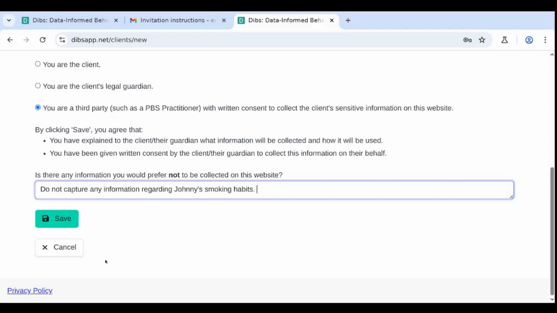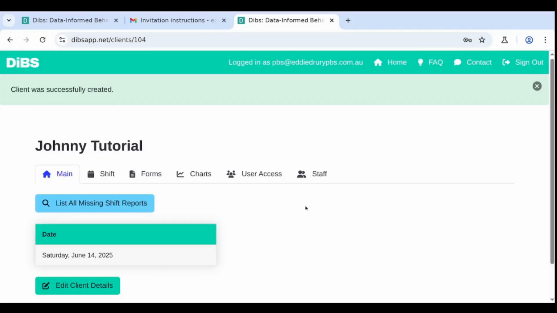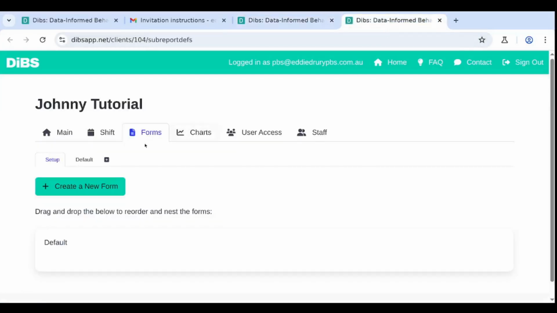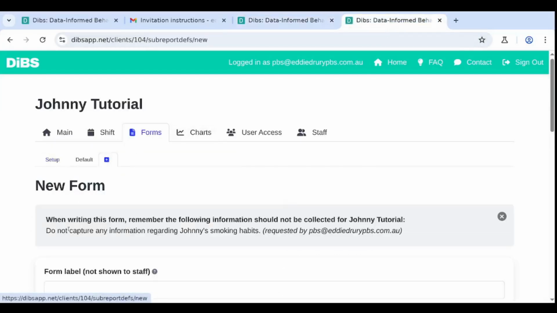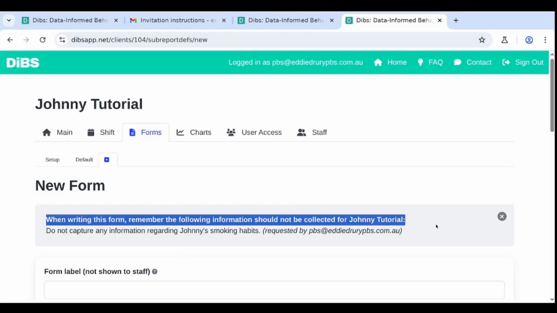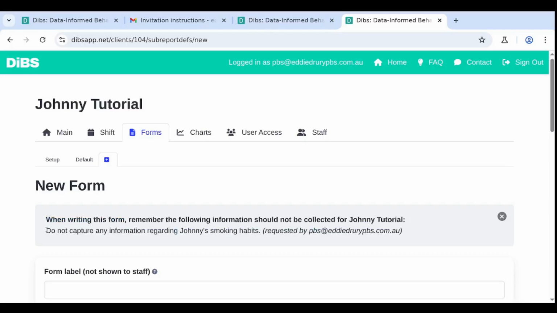Fantastic. And now that I've done that, I can click Save. And just to quickly show you how that last question is going to be displayed, if we were to create a new form right now, you would see that every time we create or edit a form, what we wrote in that do not capture this information box is going to be displayed here. So it's really super clear the information that should not be captured.